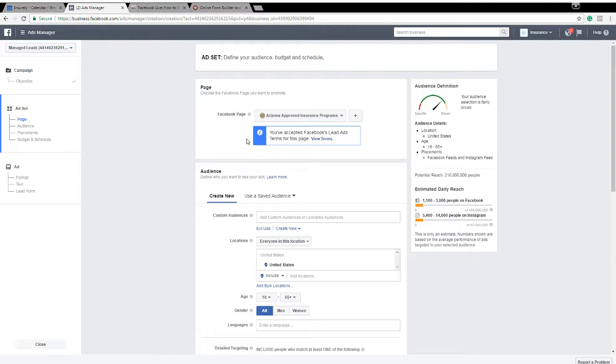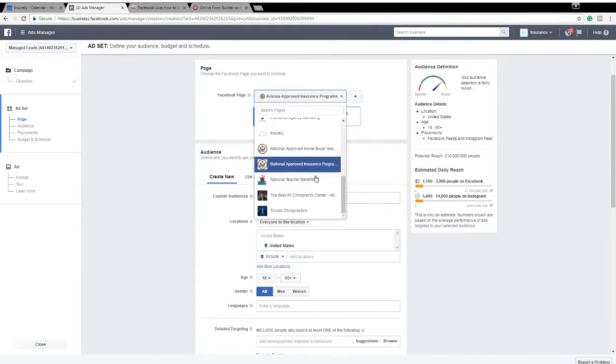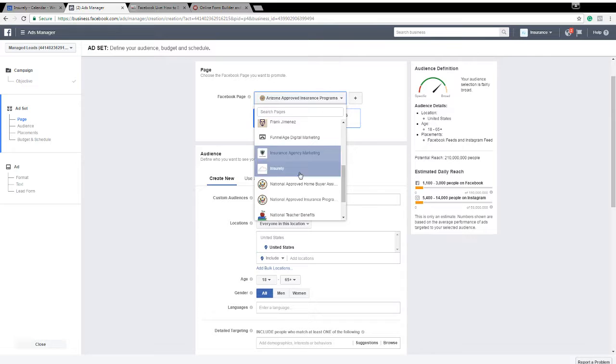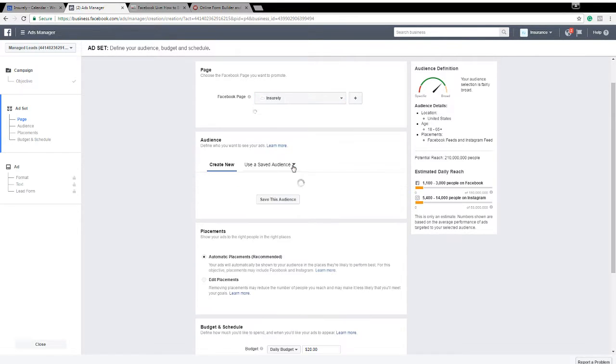So here's what's going to happen. The first thing that Facebook's going to ask you to do is to confirm the page that you're using, and you have to accept their leads ads terms for the page. So if you haven't used this just yet, make sure you do.